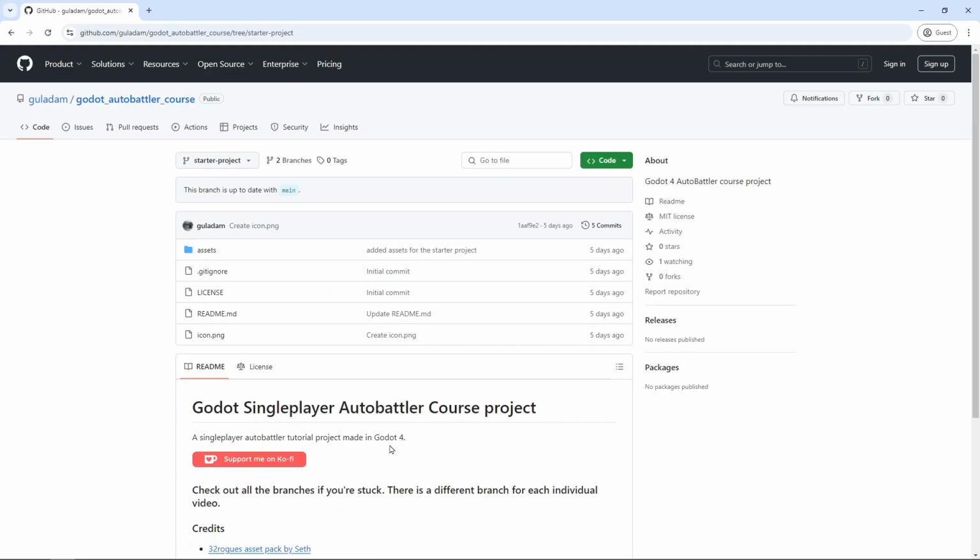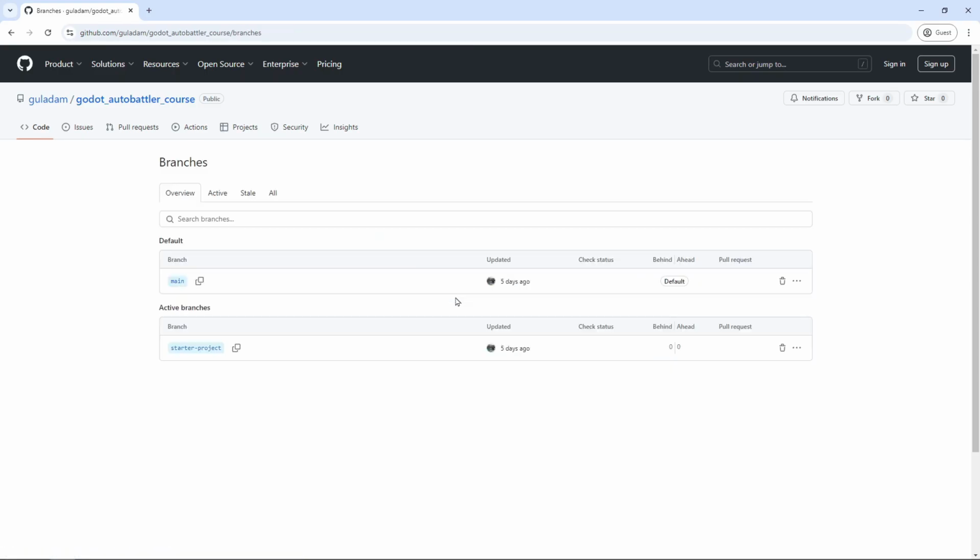Now, what about this repository? Again, this will be a bit different from what we did with the State Aspire course, in a sense that I will provide a different branch for each individual video. So if you're stuck at any point or you can't find a typo in your code, you can always download the code that's required to follow along. So click on the branches and you'll see that right now we only have a main branch and the starter project as I'm recording the first video. But by the time I upload this, there will be a new branch for episode 1, so you can follow along from anywhere in the course.